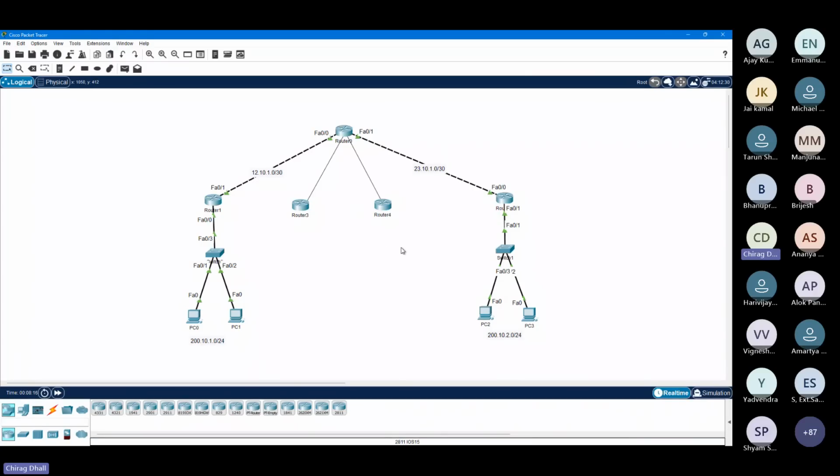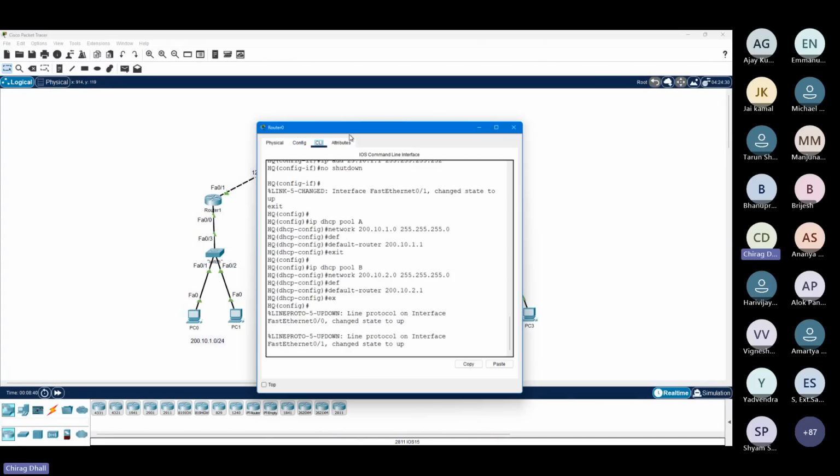First, let me just remove these devices. And the first thing that I'll do is configure my middle router. Can I configure default routing on the middle router? No. Why? Because for 210.1.0, the next hop will be R1. For 210.2.0, my next hop will be R2. Correct? So on the middle router, I have to configure static routes.